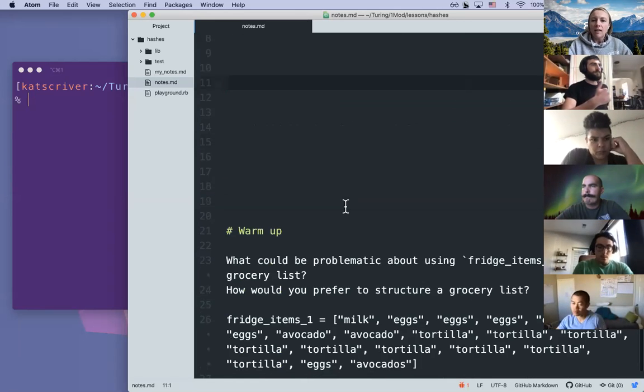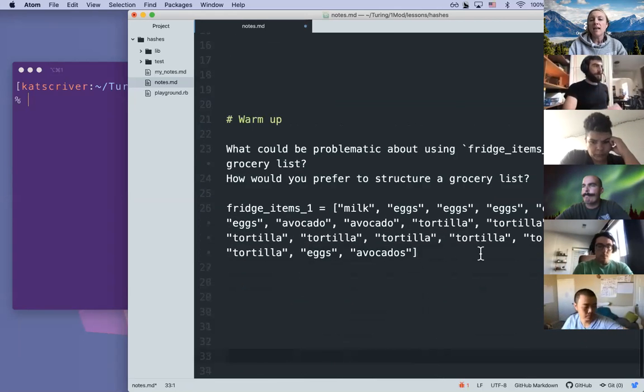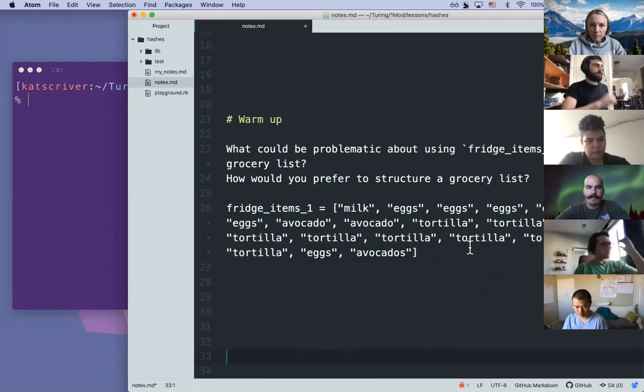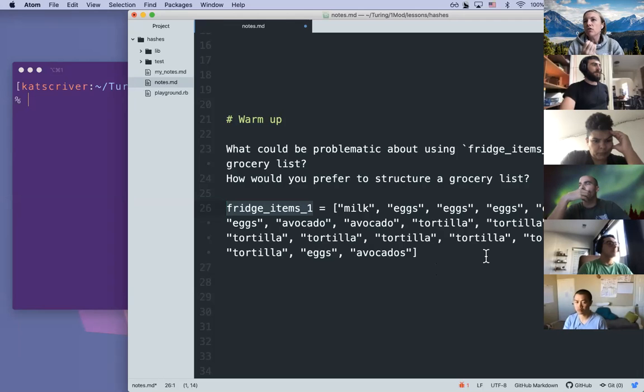Cool. So for your warm-up, just take a couple of minutes and think about this problem. We've got this array stored in fridge items 1, and it's an array of a grocery list that you might go to. So think to yourself, what could be problematic about this? Why is this confusing, or is it confusing? And how else might we prefer to structure a grocery list? Just take a minute or two and jot down some ideas on that.